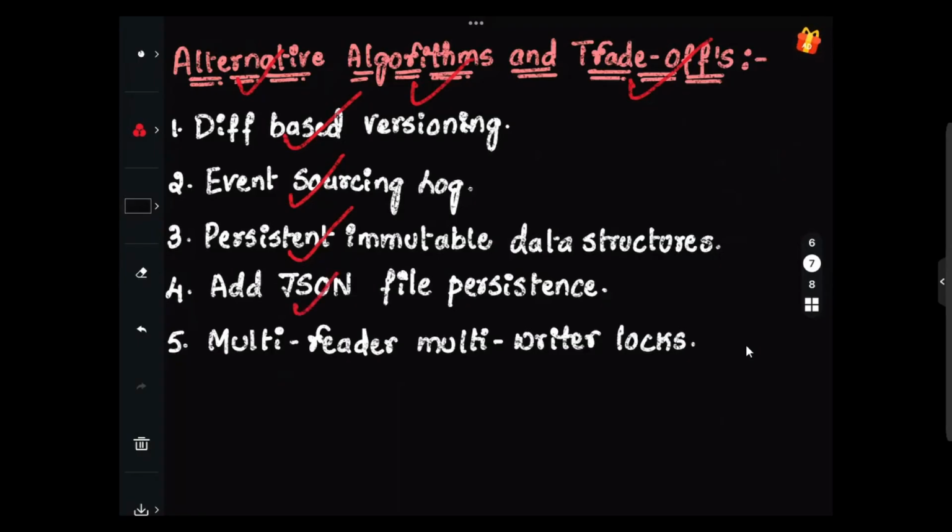The fourth one: add JSON file persistence. The benefit or advantage it comes with is durable storage. The main trade-off it comes with is that it is not purely in memory. The fifth one here: multi-reader multi-writer locks. The main benefit it comes with is high concurrency. The main trade-off that we have to take care of is a more complex thread model. This is one of the trade-offs it comes with.